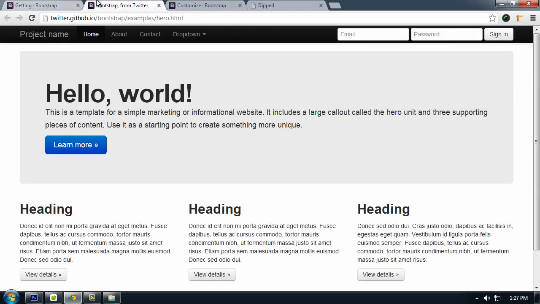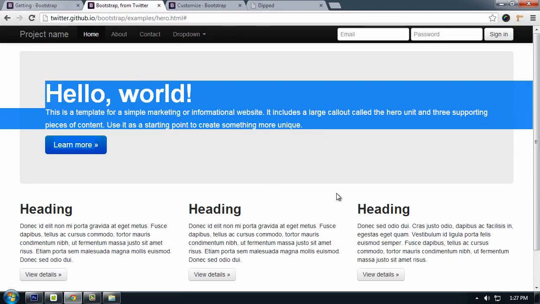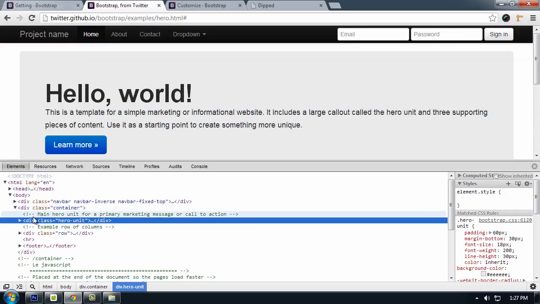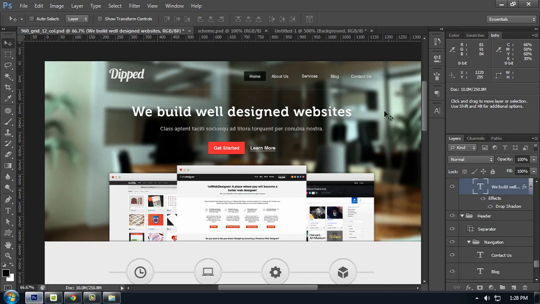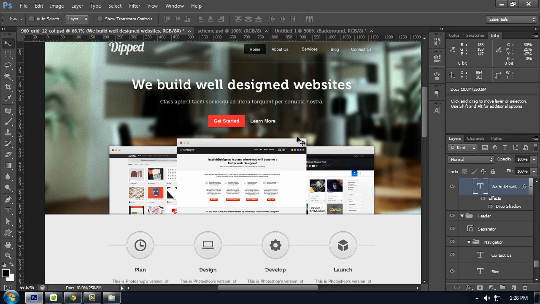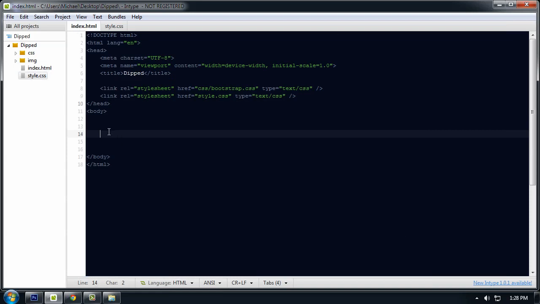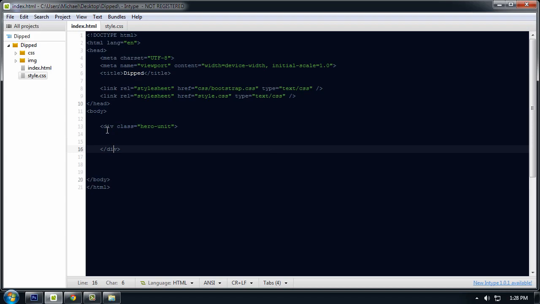And for this example, as you can see right here, they are using a class of hero unit. So we can use the class of hero unit to wrap this up, and we can actually place the navigation inside the hero unit as well as the content. So let's do it. First we need to create a div with a class of hero unit. Make sure you comment out the closing div, hero unit.